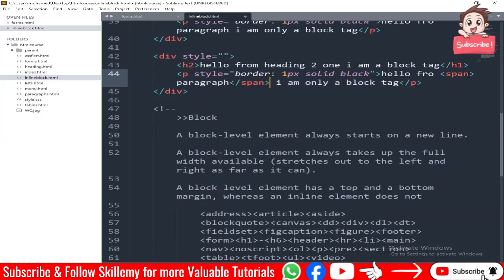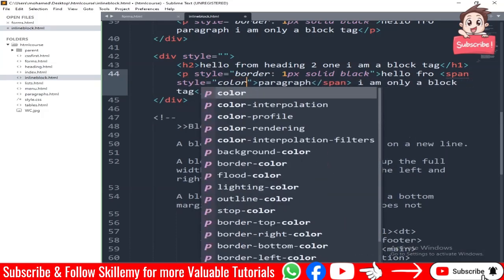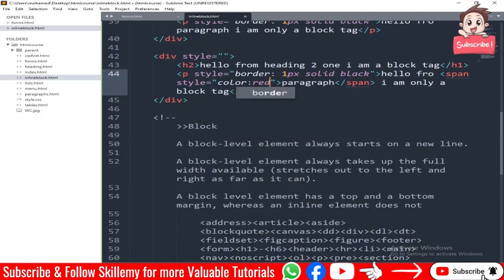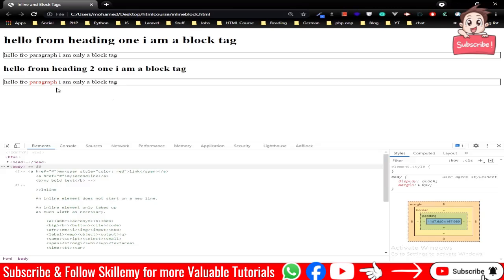And let's just say I want to add a style right here, and I'm going to add a color of red. All right, it's just an example. And if we save this, of course the paragraph will not take up a new line, because it's now wrapped around an inline element, so it will stay the same. If we refresh over here, you can see the paragraph is on the same line because it's wrapped around an inline element. Okay, and it's now highlighted in red.